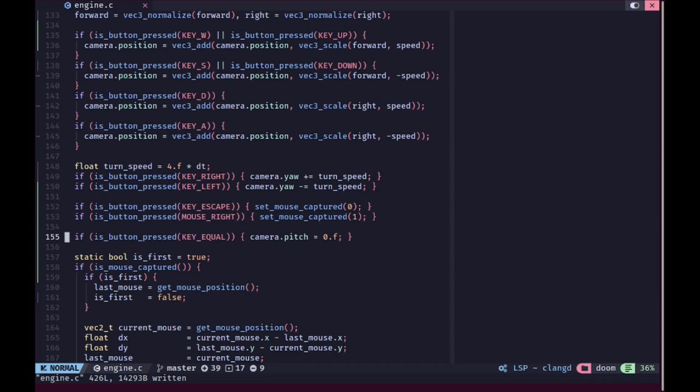And if the equal key is pressed, then we zero out the camera's pitch. So if you're looking around and then you want to orient yourself back to the normal thing, then we press the equal key, and that will set the camera's pitch to 0.